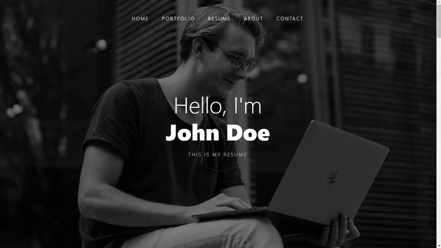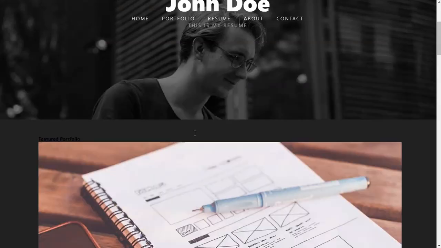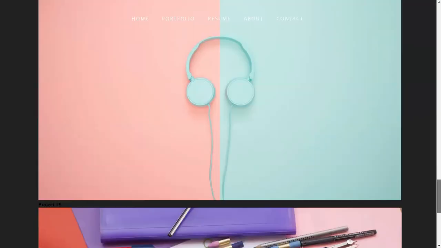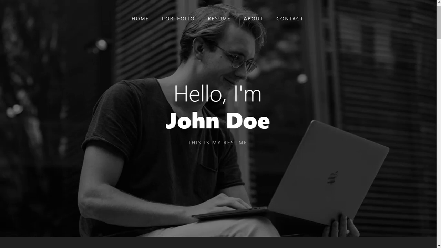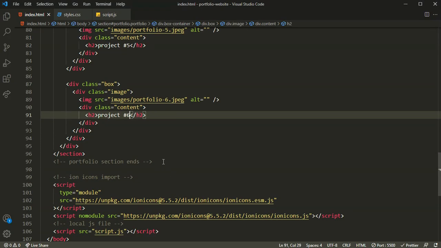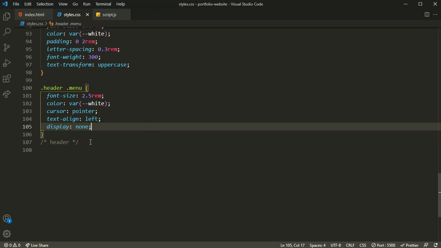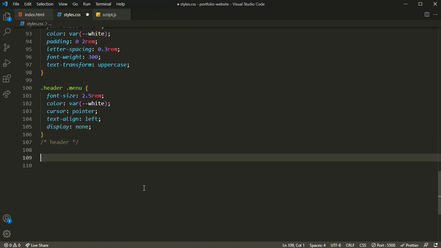Alright, let's check this out. As you can see, there we have our featured portfolio text and our images guys. Okay, that's it for our HTML part. Now it's time for our CSS. Right below this header I am going to have a comment saying portfolio.